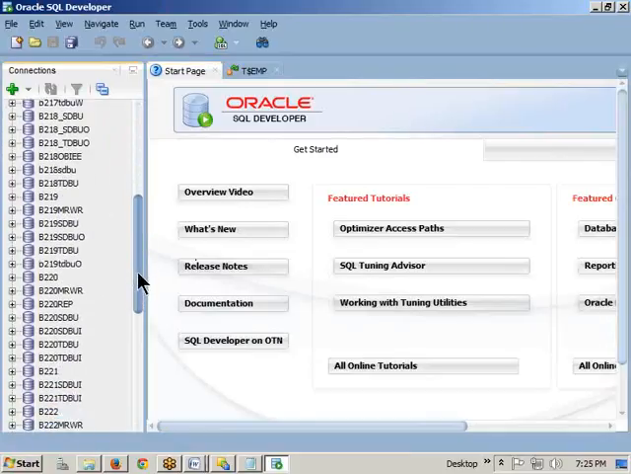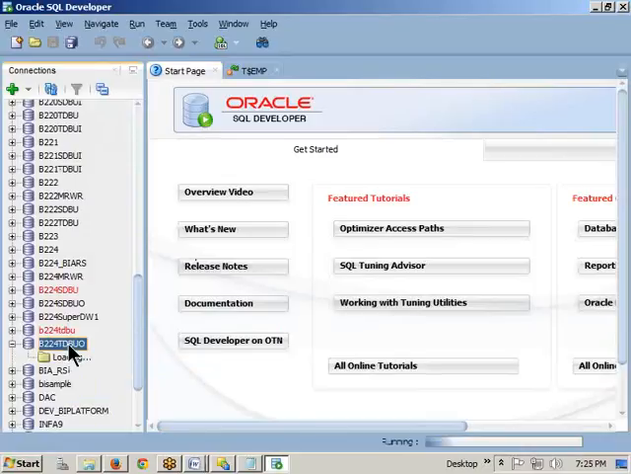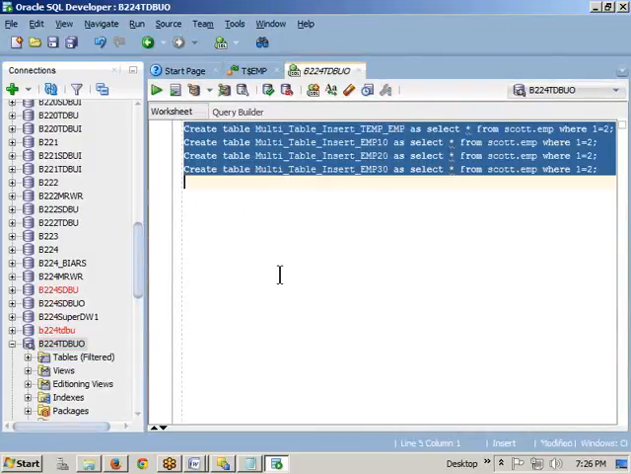Where is your target schema? BT24 TDBUO. Let us go and try to open that one. Then try to paste it out here. Then select it. All four things we want to run at a time. Then make sure at the end we have the semicolon. Then click on here, run as a script.